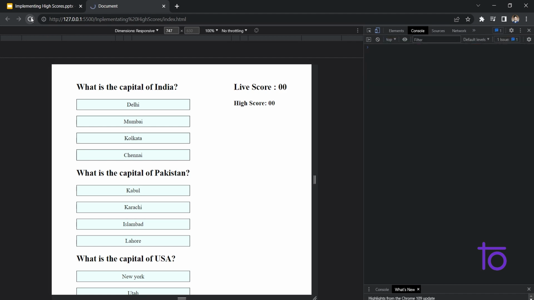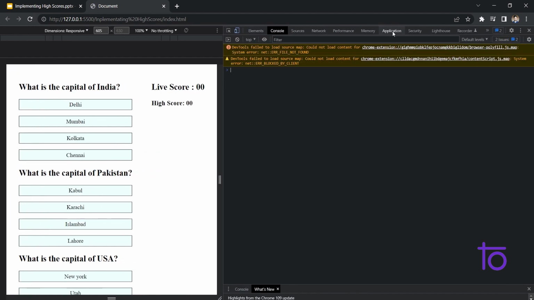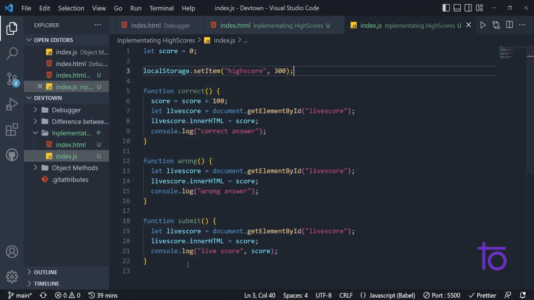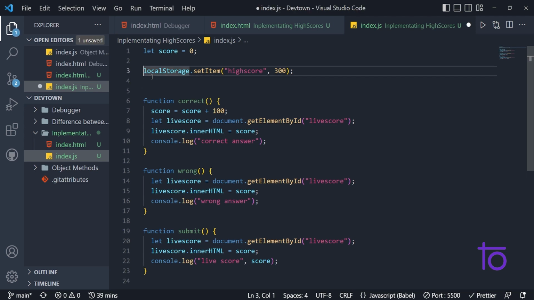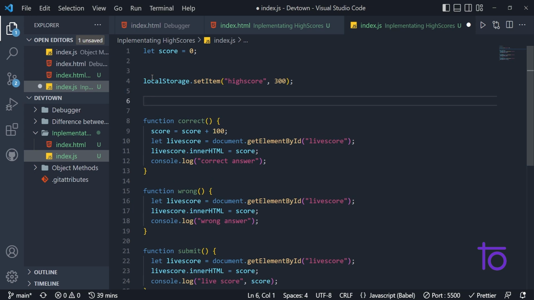Okay, if I'm refreshing my page, going to Application, if I go to my local storage, and see, here we are getting the HighScore and it is having a value of 300. Correct, right guys? Okay, so that's the thing to set an item. Okay, so how to print this particular thing? Let's say I want to print the value of HighScore. So how to do that?